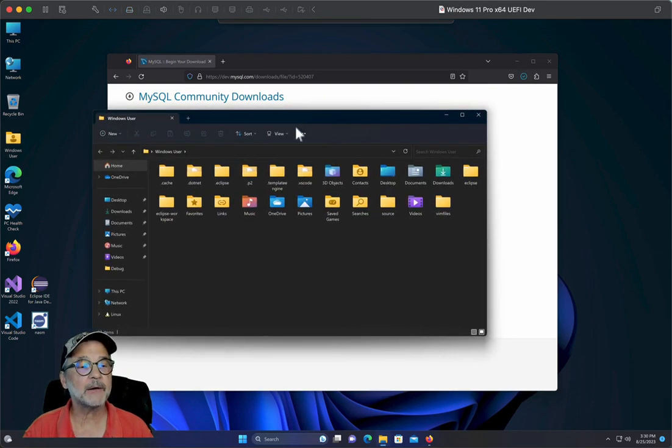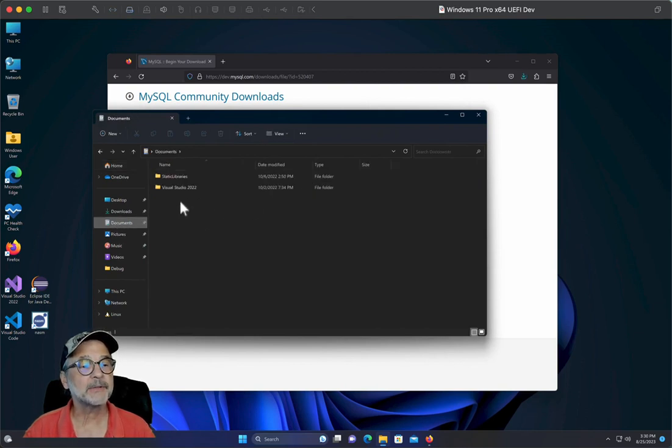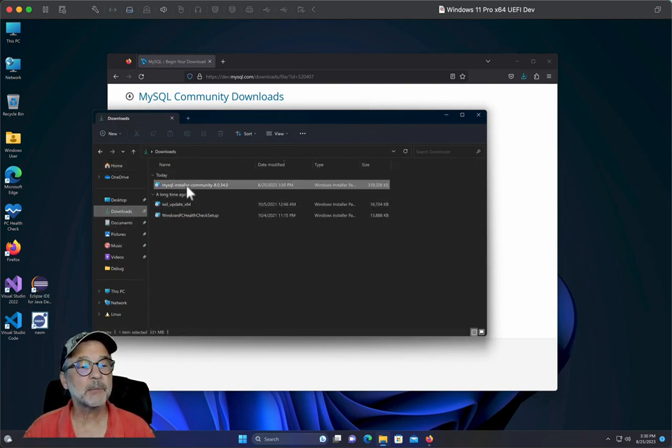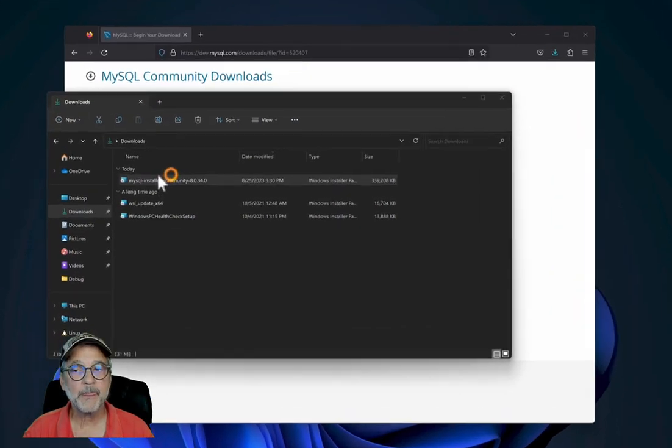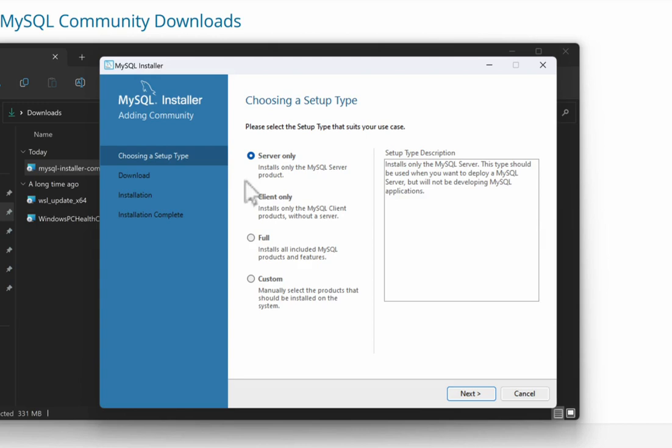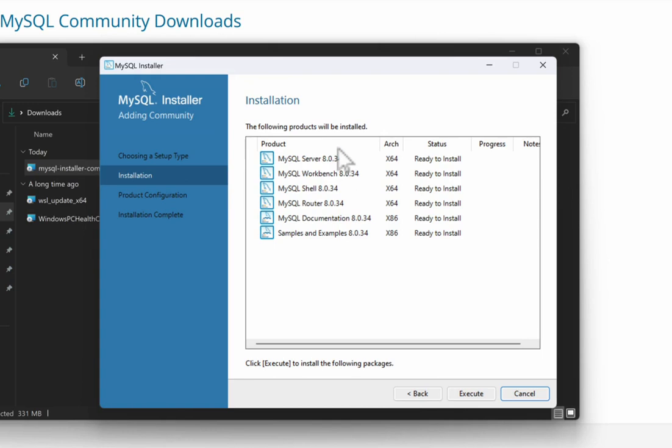It's done downloading now. And let's start the installation. So I'm just going to double click on the installer. All right, so I'm going to click on full and then next. It's going to install all these parts. I'm going to click execute. What it's going to do is install the server, the workbench, the client, the shell, the router, the documentation, as well as some examples. And the ones that we're really going to use the most are the server and the workbench. So go ahead and let that finish installing.